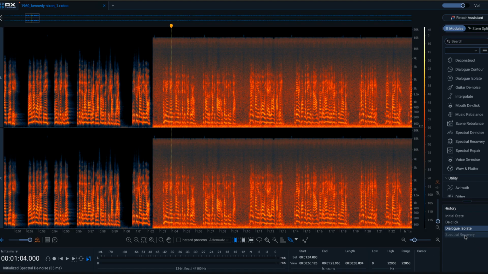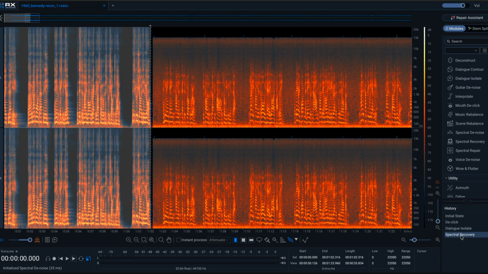But the next thing I did run was a spectral recovery. So this can artificially create these missing ranges of the spectrum that the noise reduction tool can remove.